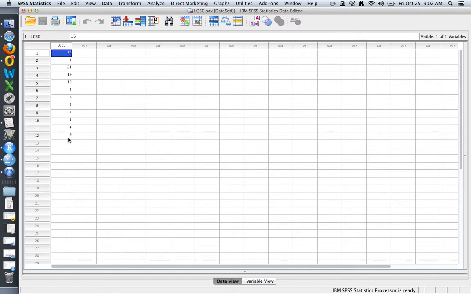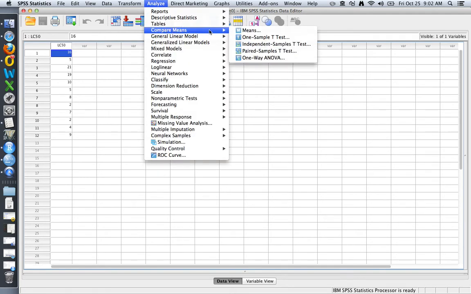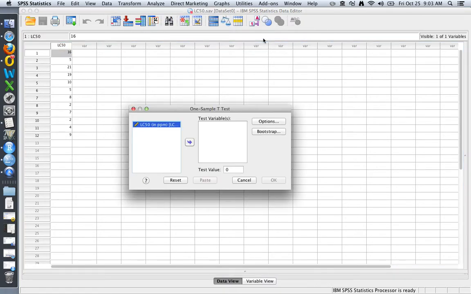Now our goal is to build a 98% two-sided confidence interval for this problem. So in order to do this, we go up here to Analyze, Compare Means, and then choose a one sample t-test. We choose our variable of interest here, which is the LC50 variable.